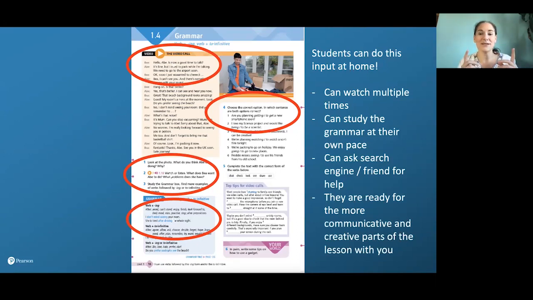So when they come to class, they're doing the more difficult parts with you. Of course, the more difficult parts are the more communicative parts, the speakings and the writings and all the fun activities, because they need you to help them to give feedback when it hasn't gone well, to correct pronunciation, to help them with extra learning strategies, and to practice all kinds of English, not just the target language. And that's what we want to dedicate a lot of our class time to doing.